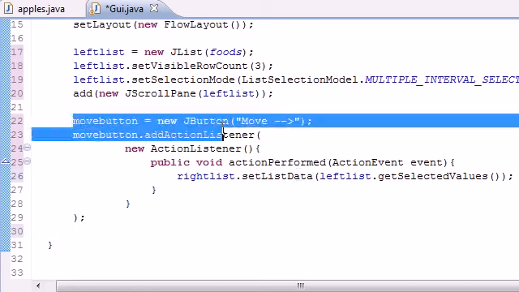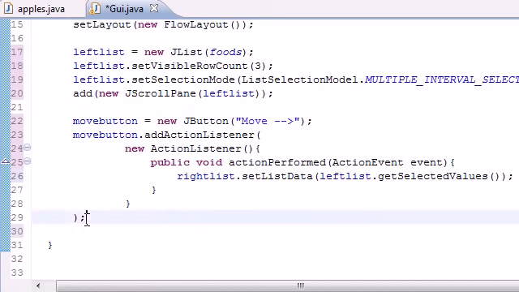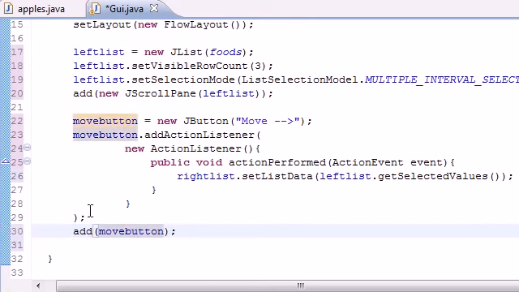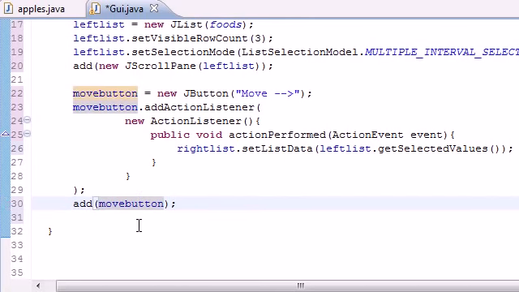So now that we made this button and added some functionality to it, let's do one last thing, and of course we need to add it to the screen. So let's just click add moveButton, and now our move button is added to the screen. In the next tutorial we're going to be finishing up this program and actually building a right list, and you'll see what I mean in the next tutorial.